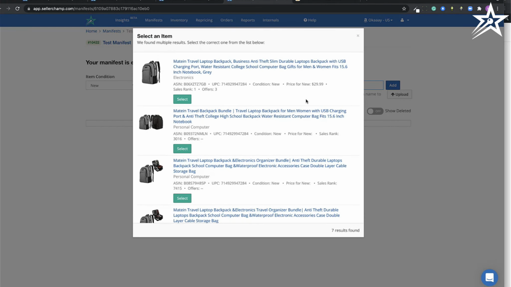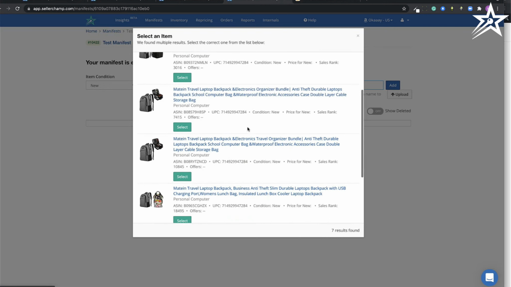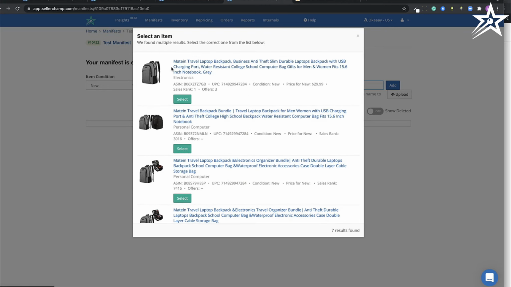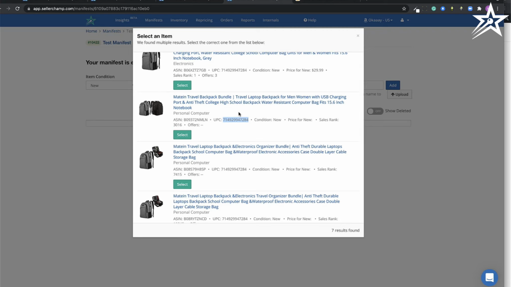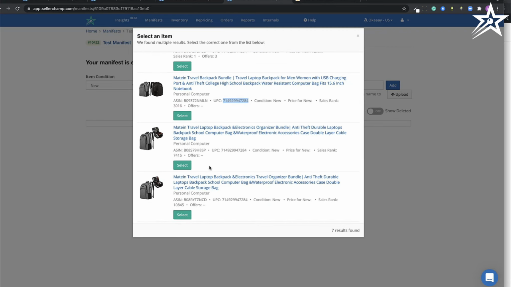In this case, what's happening is this UPC code matches multiple products on Amazon. So we've got this UPC code that matches the bag. Check it out, we've got that same UPC code that matches a bundle. It's got two bags, a set of two bags, same UPC code. This happens a lot. Here we've got the same UPC code but with another bundle.